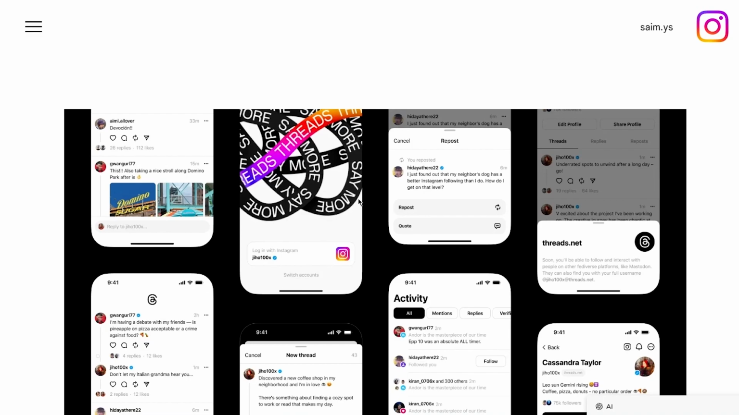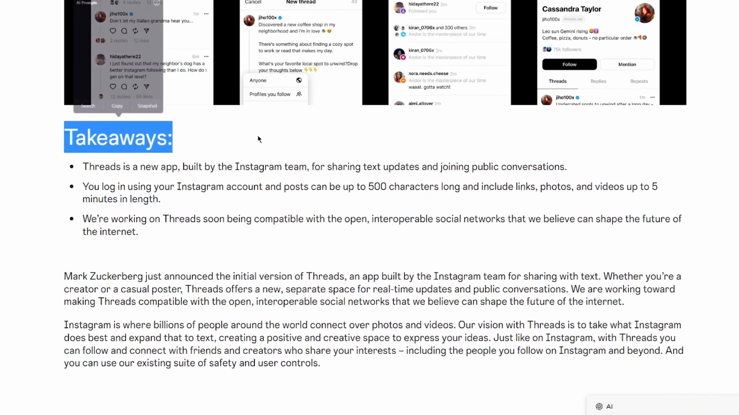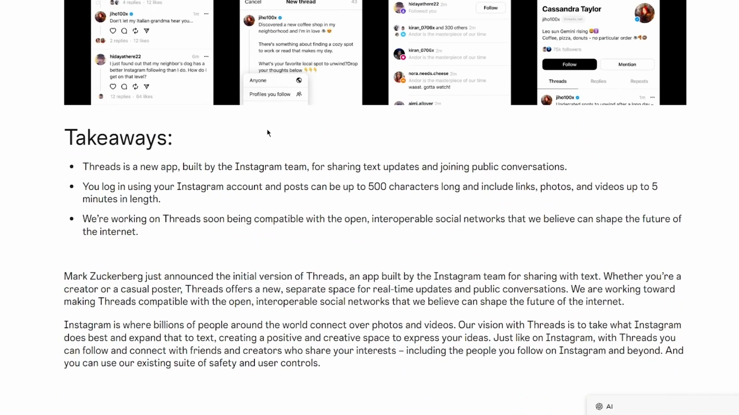Now, the fun thing about Threads is that if you already use Instagram and have an Instagram account, then you don't need to create a Threads account. You can automatically log into Threads with your Instagram, and it's extremely easy to do so. So, yeah, basically, now to get into it, here are the takeaways of the Threads app.